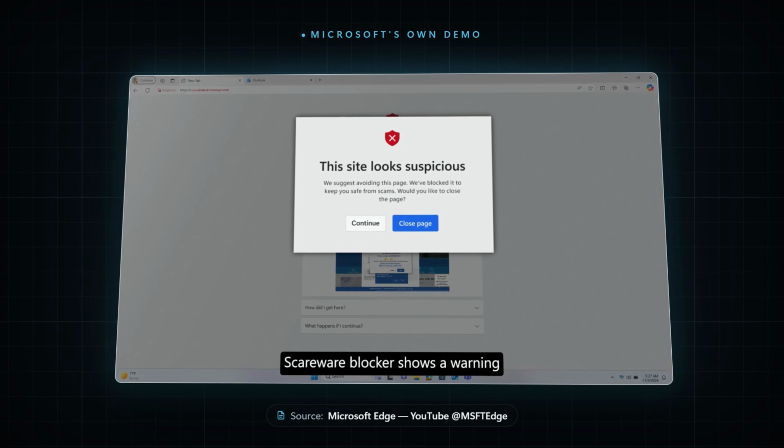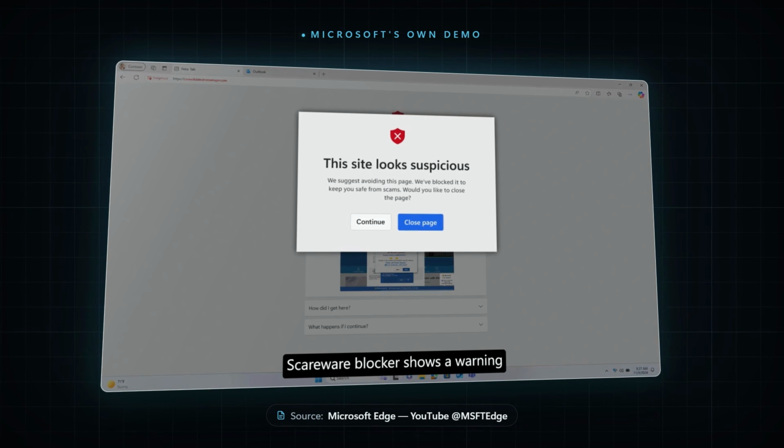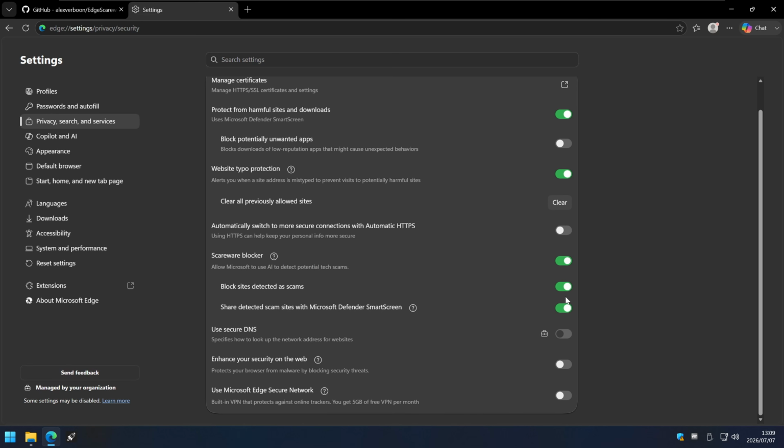And honestly, this might be one of the very few times where I'd say Microsoft has actually used AI in a good way. So let me show you what this actually is, and just as importantly, how to check if it's running on your own PC and how to switch it off if you want to.